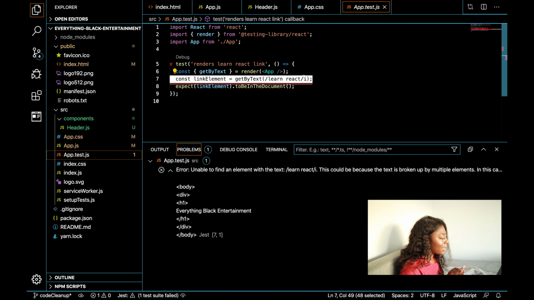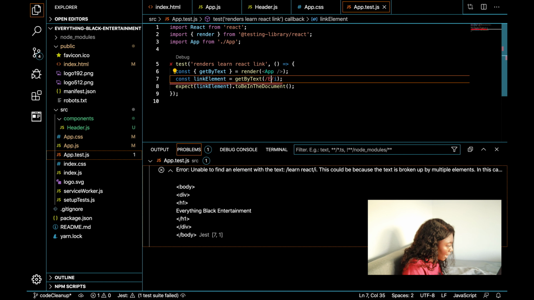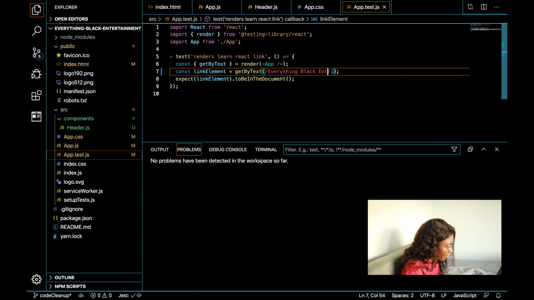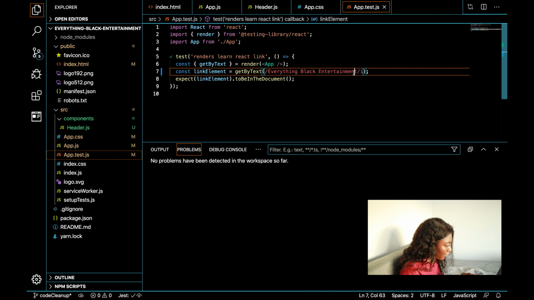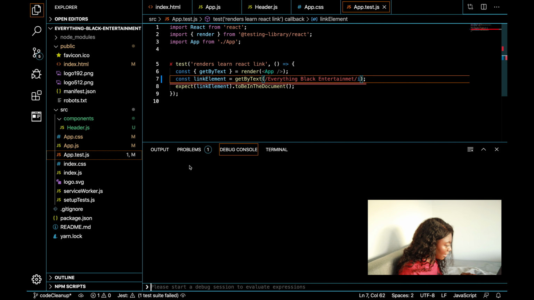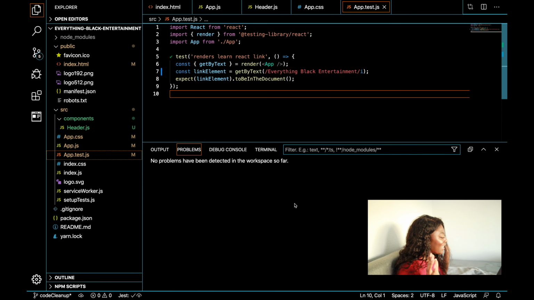Okay, so the problem that happened here was I actually changed the text that was on the screen. However, that was actually one of the tests. We're testing that there was that text on the screen. So since we're rendering everything Black Entertainment, I'm just going to type that out. And let's hope this test passes now. Okay, cool. I wonder if I change one letter, will it still pass? Okay, so it's actually working. Nice, sanity check.